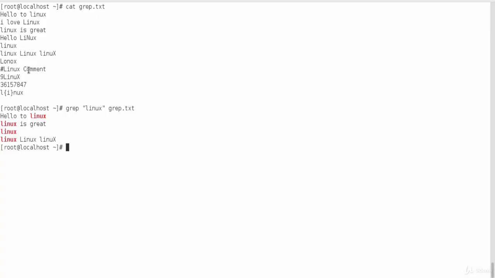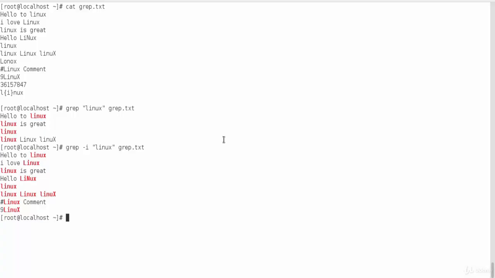So if you want to get all lines that have the word Linux without caring about case sensitivity, you need to add the -i option. Let's run the command again, and this time let's type the -i option here. As you see from the shown result, we can see all lines that include the word Linux, whether there are lower or upper case letters in the word Linux.